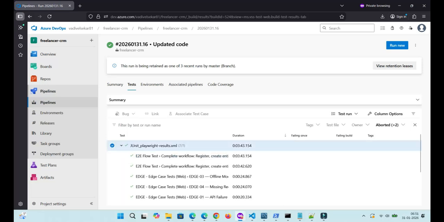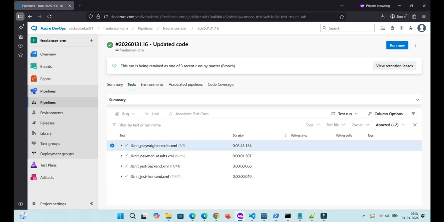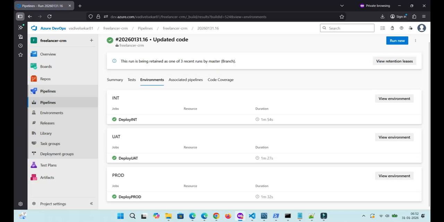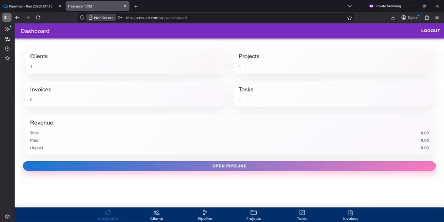In the test tab or module, all the test cases were passed. The details of the Playwright, Postman, backend, and front-end test cases are displayed here. In the environment module or tab, the environments where the application was deployed are displayed.